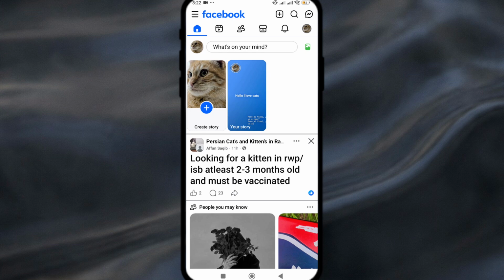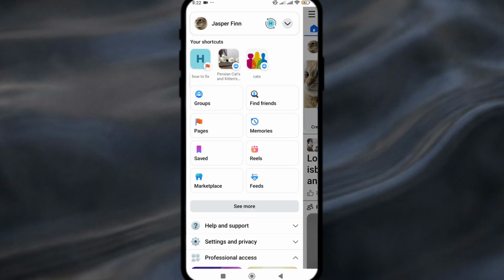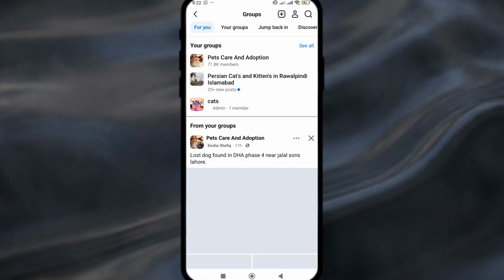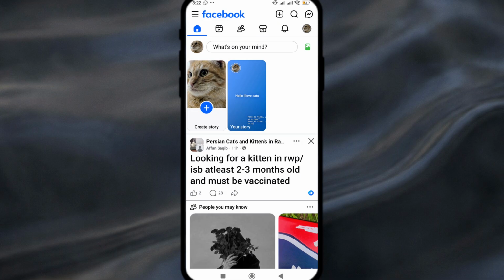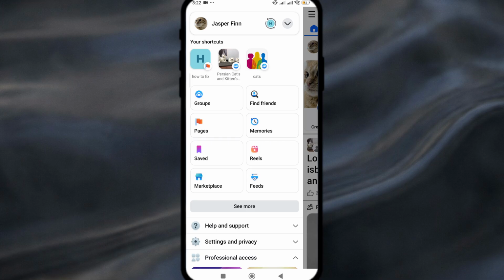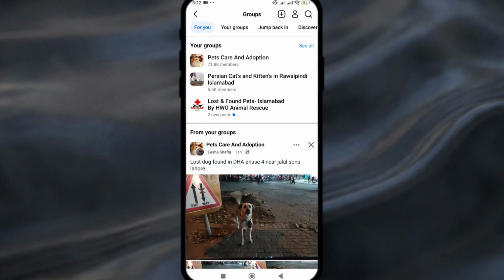In this video, I'll show you how to post a video in a Facebook group so you can easily share content with other members. First, open the Facebook app on your phone and make sure you are logged into your account. Tap the menu icon in the corner of the screen, then tap Groups and select the group where you want to share your video.